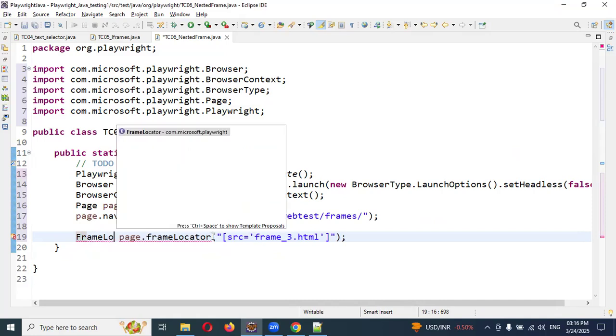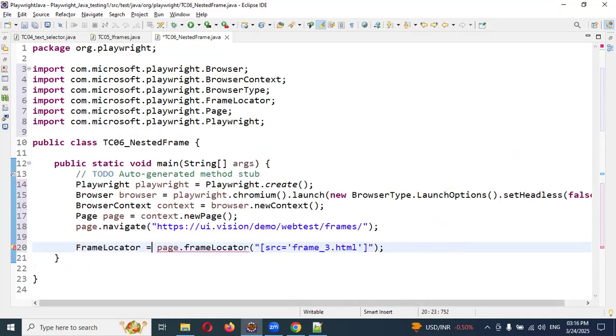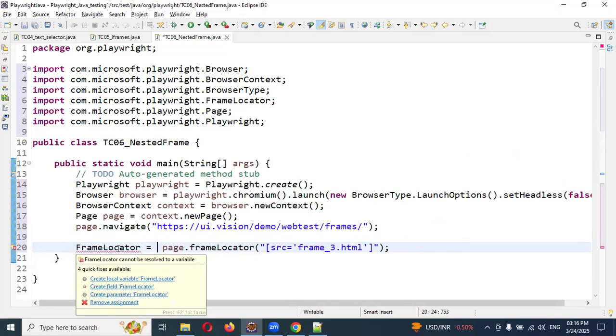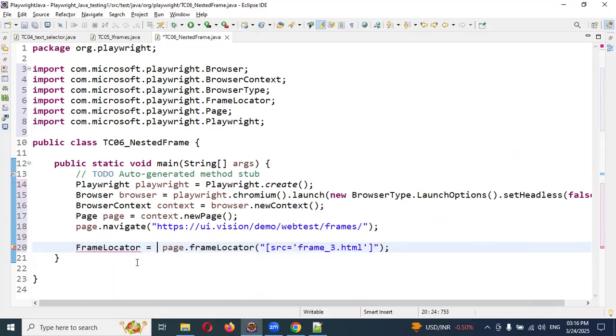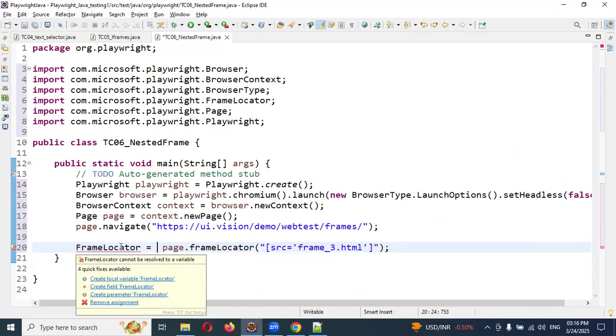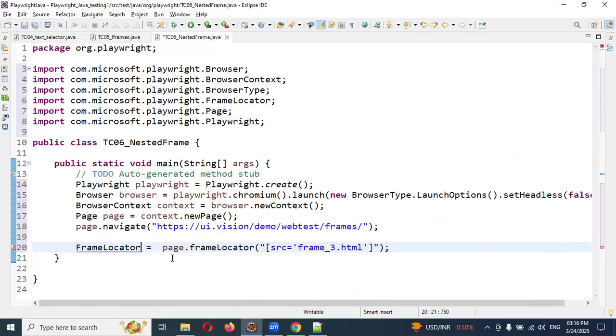I'm going to use it for frame locator. One more thing you have to remember: if you are using frame locator, you have to use the frame locator; if you are using the frame URL, you have to use the frame URL; if you use frame directly, then you have to use the frame as an object. Otherwise, it will not open. This is like an outer frame.